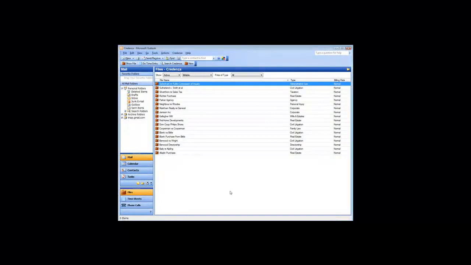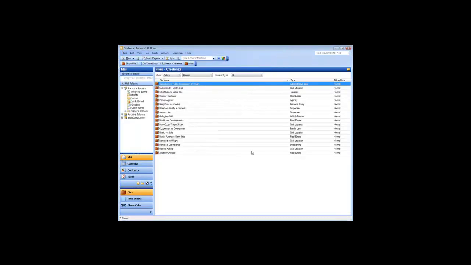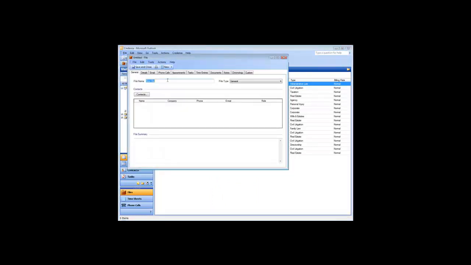Creating a new file is easy. Just click the New button in the Credenza toolbar. You can also double-click or right-click in the list, or choose New File from the File menu. New files can also be created from within your other Outlook activities. There's more information on that in the Changes to Outlook tutorial.